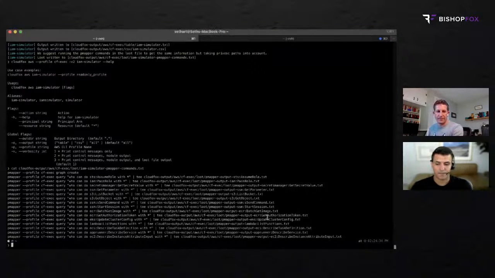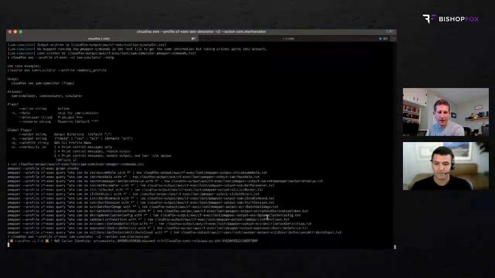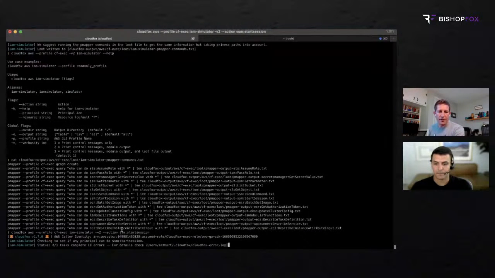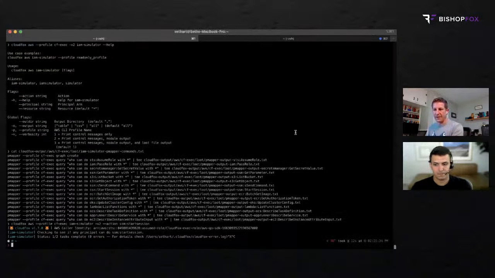So let's show one example of asking who can perform the action SSM start session, and we should see, I think it was Dempsey, if I remember correctly. But we don't have to wait for that because, as I mentioned earlier, CloudFox logs every command that has been executed already. So we're going to look at the output file.